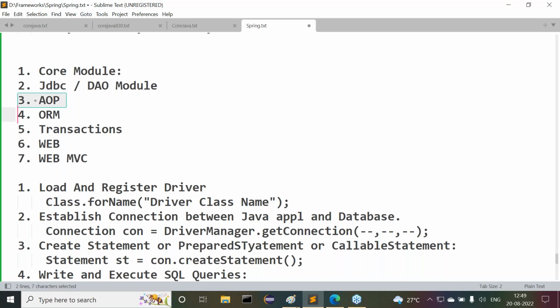Next one, AOP. All of you observe carefully. What is the purpose of this AOP? What is the intention of this AOP? Observe carefully. For example, I have an enterprise application. In that enterprise application, I want to get some transaction support, or maybe security support. Something I want to integrate, some transaction support or security support, in my JDBC application.